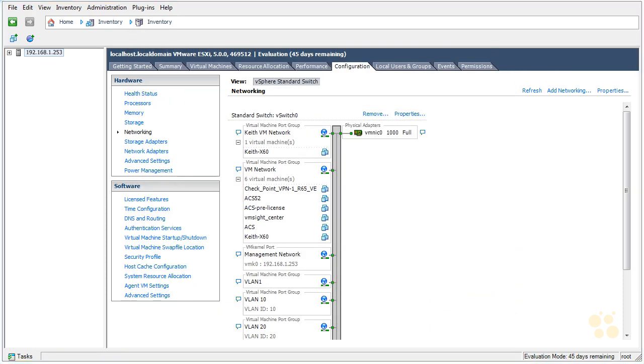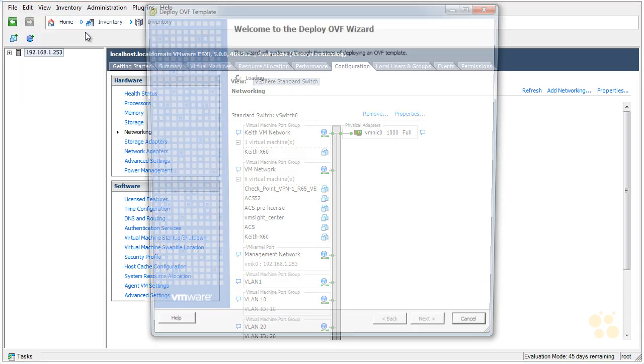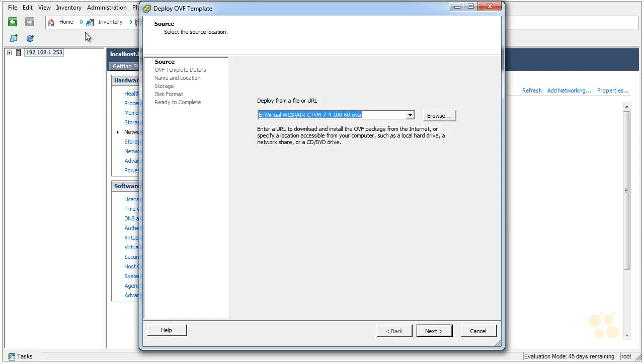Our next step would be to download the virtual wireless controller evaluation software from Cisco. If you need any assistance with that, you can contact your sales rep from Cisco, and they should be able to assist you in getting that. Once you have that software locally on your computer, to implement that as a virtual machine, we simply go to File, and we're going to select Deploy OVF Template. Once we do that, we have the opportunity then to browse to that location. I have it on an E drive in a folder called Virtual WCS, and then simply click on Next.